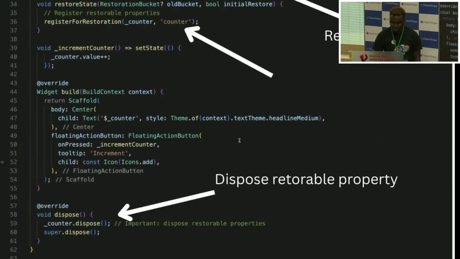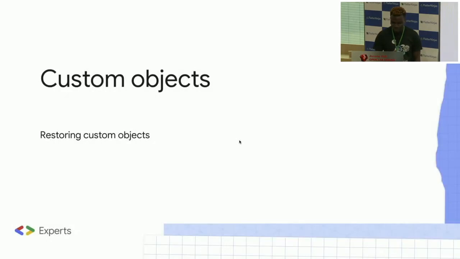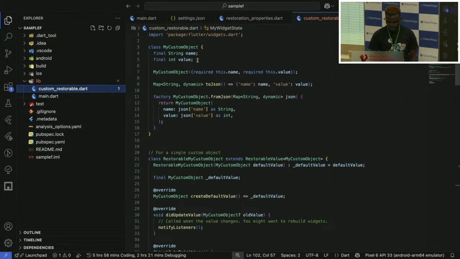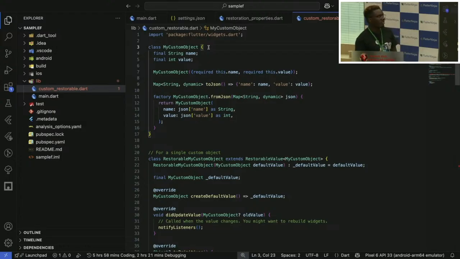However, we have cases where you have custom objects. Oftentimes, as mobile developers, we are always working with custom objects, simple classes that could contain other primitives. Just an example, it could be any class that has from JSON and to JSON methods, containing a lot of primitives. In this case, simple name and value. If I have data like this, how do I ensure that I can restore this data?